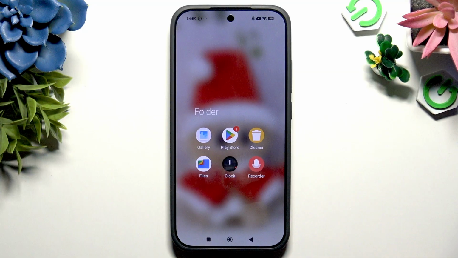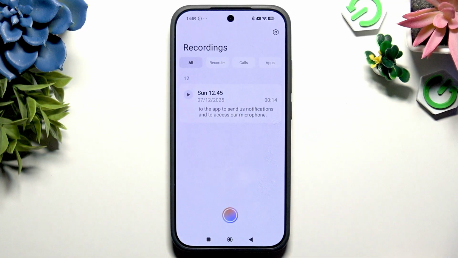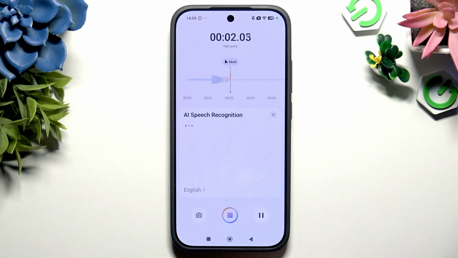Begin by finding Recorder app on your POCO and clicking on it. If you never used it before, tap on Allow in the pop-ups, and then use this button at the bottom to start recording. As you can see, recording is on.